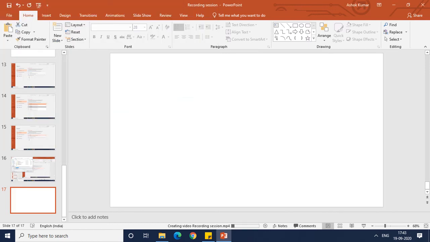Once I have clicked that, if you see this toolbar, it says creating video recording session.mp4. It takes a few minutes to record if it is say 9-10 slides. If it is more, then sometimes it even takes half an hour, 40 minutes, depending upon the number of slides you have recorded, and also the content, how much rich content you have in it. Recording this particular session took me about 10 odd minutes.